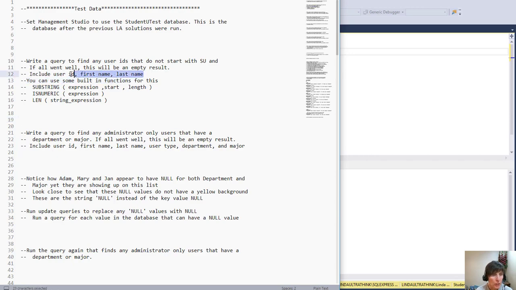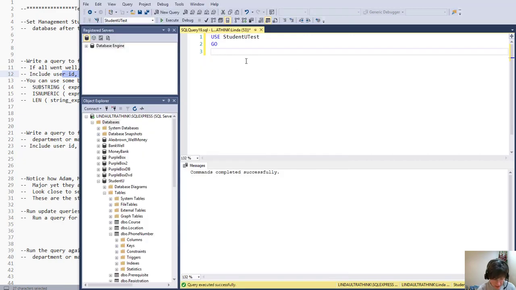So first we want to make sure we're including the right things. We want user ID, first name, and last name. So we'll do user ID, first name, last name, and this is going to come from user 1, and in the where part we're going to put the parts that we are concerned about. Here we're looking for errors, so we're going to test when they're wrong.